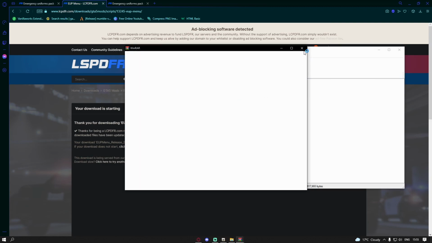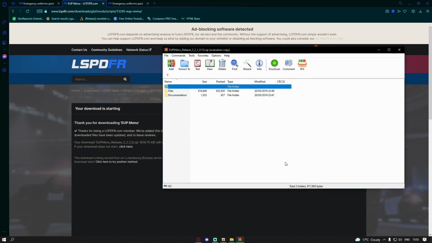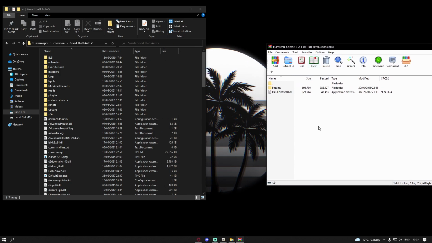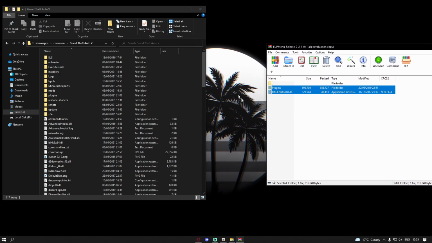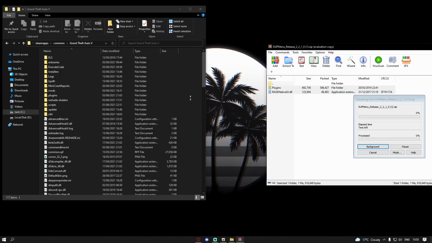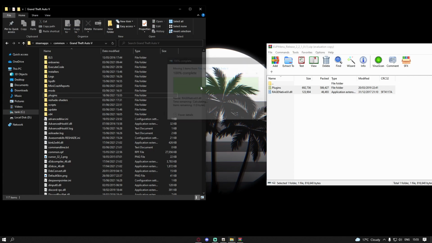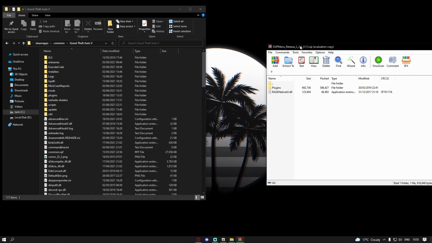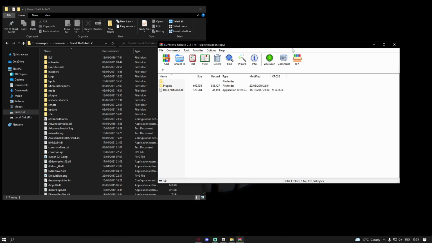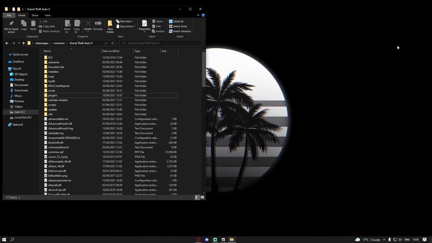Go to files. It wouldn't pop up telling me I need to pay, even though I don't. He'll have plugins and a Rage native UI, same as the other plugin. Drag and drop both of these files this time into your GTA 5 main directory, making sure you're not dragging and dropping it into any other folder. It's going to ask me to replace. It should only ask you to replace your Rage native UI. If it doesn't, then you already have EUP installed, which would be a little bit counterproductive.